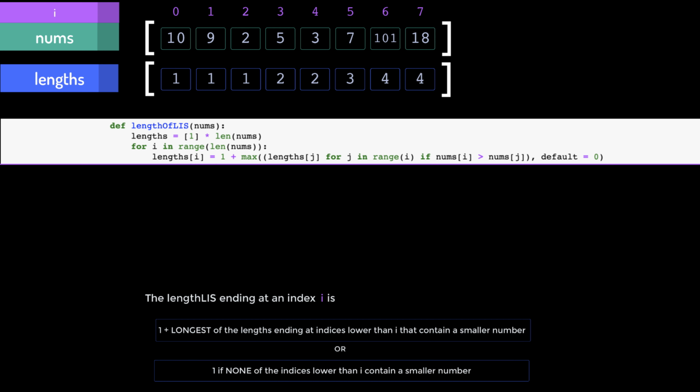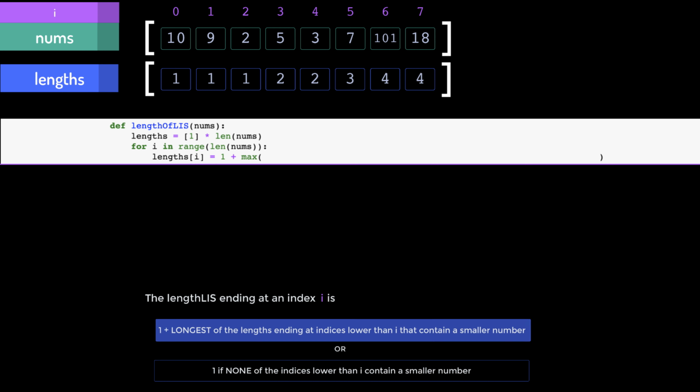There's quite a lot of things happening in this line, so let's break it down. Ultimately, we're going to be setting the length at index I to be 1 plus the output of this max function. So what are we trying to find the max of? Well, we're trying to implement this logic right here. So inside this max function should be an iterable that holds the lengths of the longest increasing subsequences ending at lower indices that contain a smaller number.